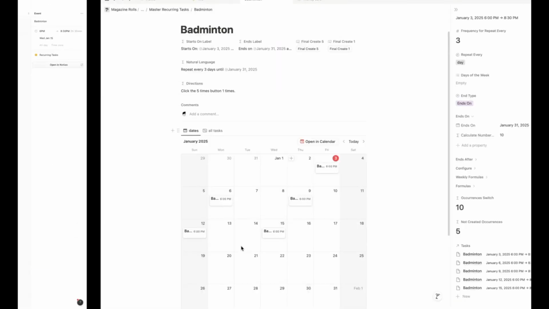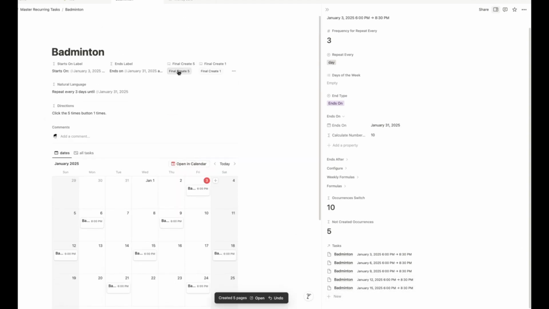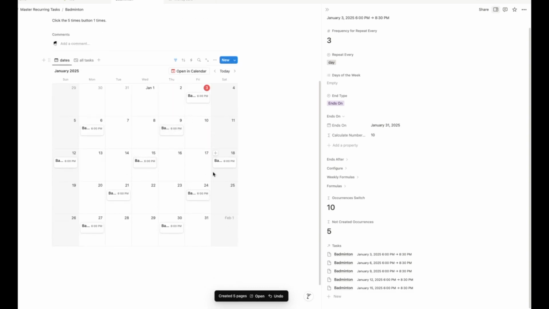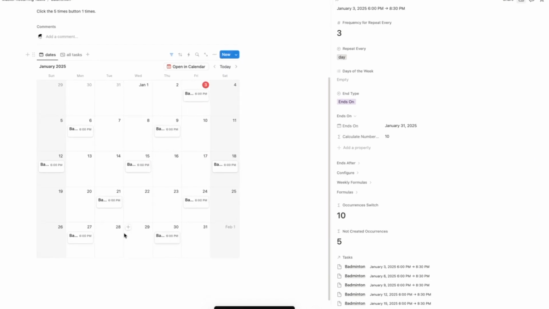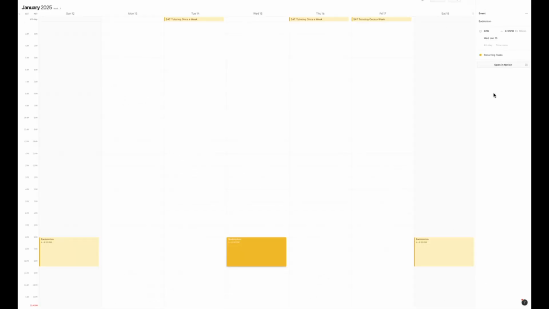Now, since we use these buttons to chunk our task creation, our buttons go ahead and find the last created date, and then use that value to create the next set of 5 tasks. We then rinse and repeat until our directions are empty, and all of our prospective tasks have been created up until our end date.